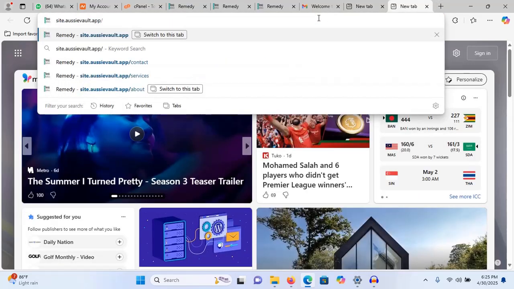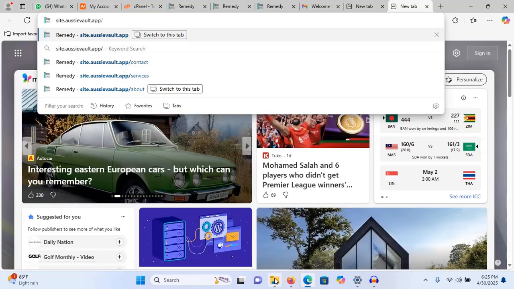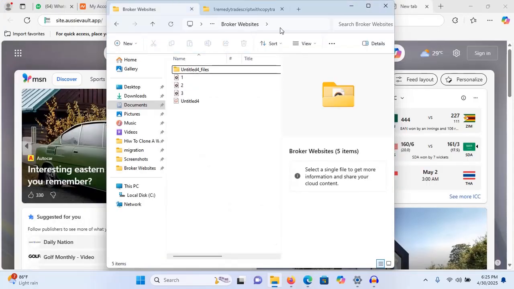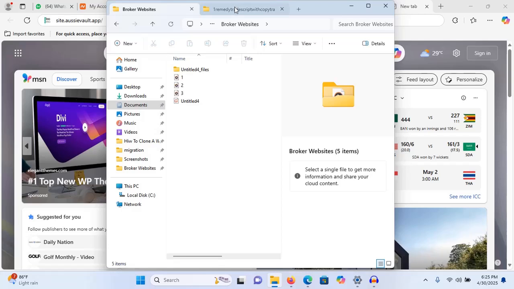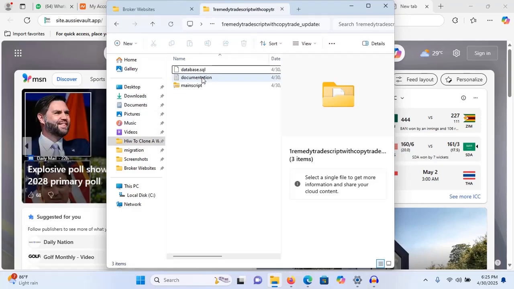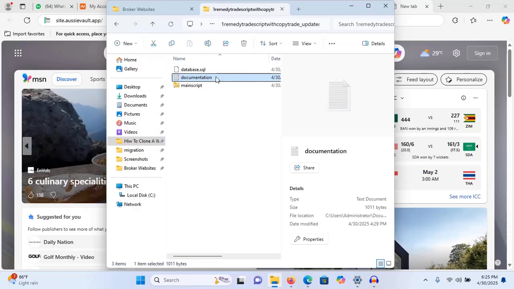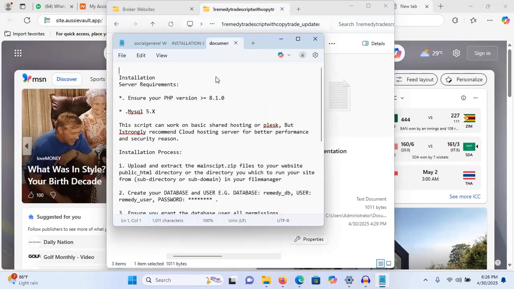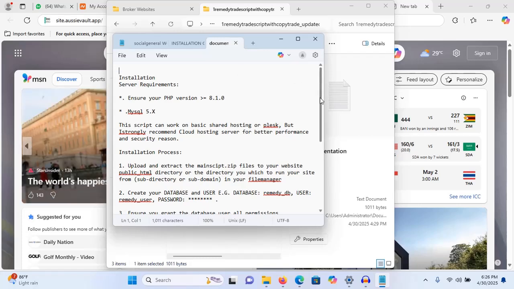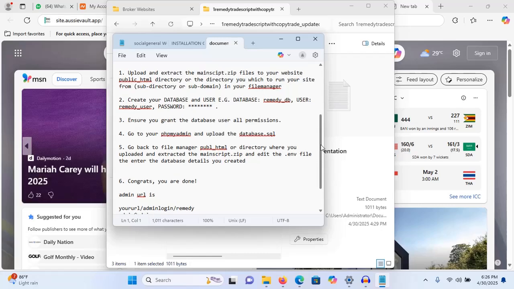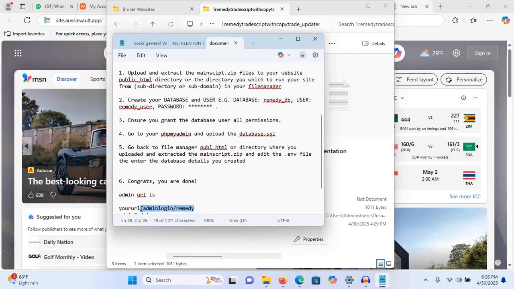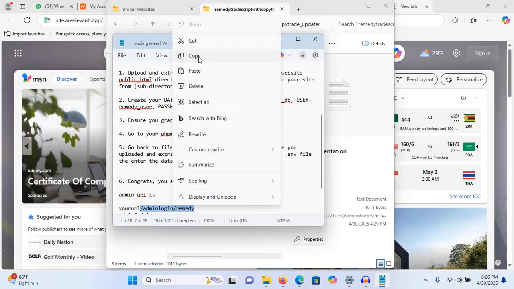You're gonna slash, so you can get the details if you go to the documentation. So like I said, I'm gonna send that to you as well. So I'm just gonna copy this. It's going to be slash admin login slash remedy. Copy.